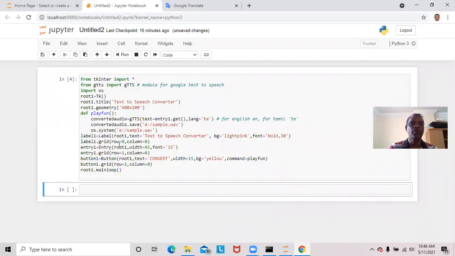Okay. First, we have to place one top level window. After that, one label. After that, one entry. After that, one button. That's all. If you click the button, playfun will be called. Here, playfun is there. Inside the playfun, we are using the gTTS class. This converted audio is one object created under the gTTS class. So it has two arguments. One is text, another one is language. The converted audio is saved into a file in our computer. The converted audio which is saved in our computer is played.